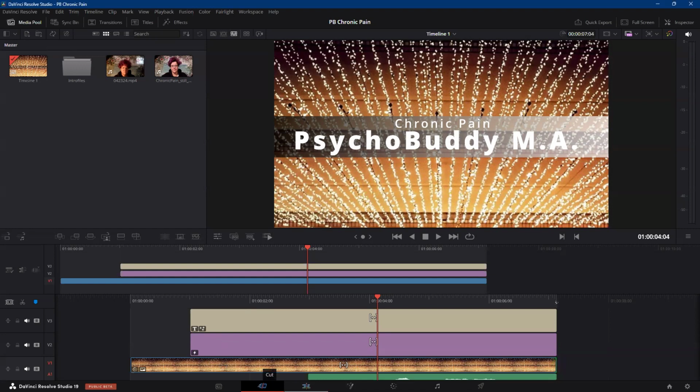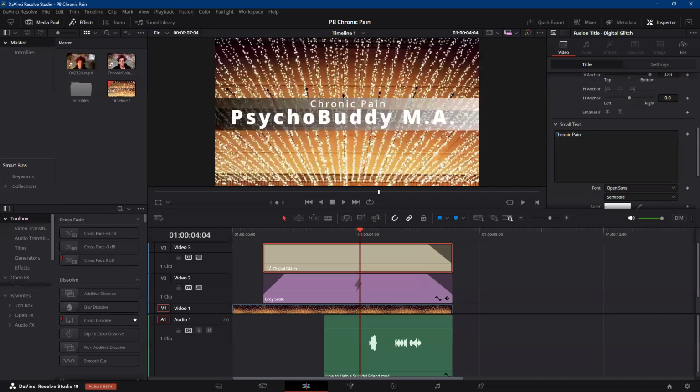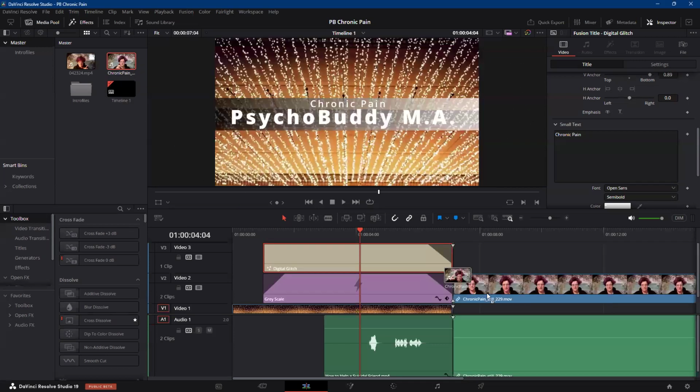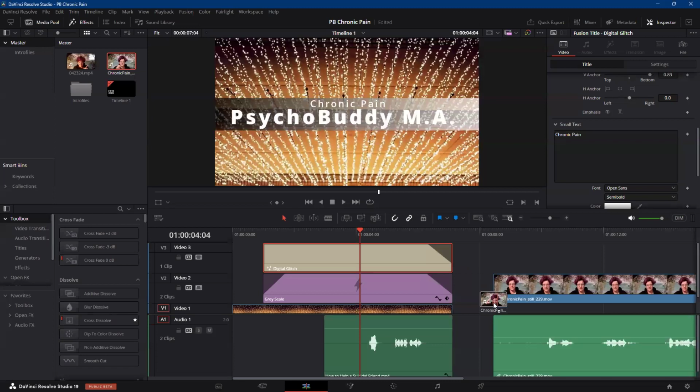The third page down at the bottom is the edit screen. This is the main screen that we'll be using. So if you look up on the top left here, I'm going to click Media Pool. That shows you all the things that you put on the media page that you're allowed to use are now in the media pool here. So I'm going to click where it says chronic pain. I'm going to hold it and drag it down to the timeline.